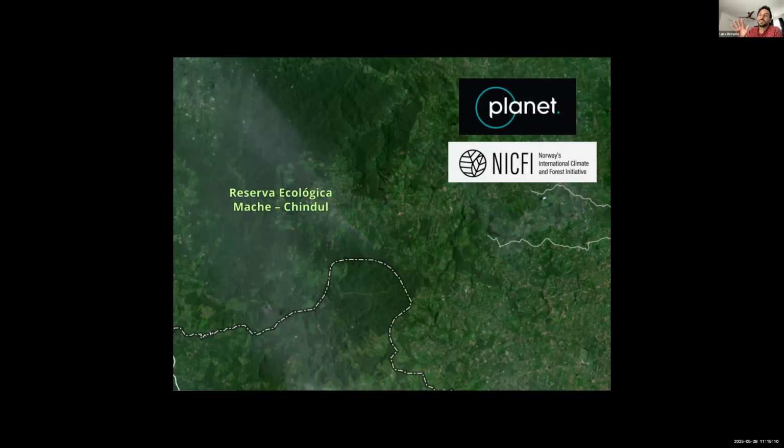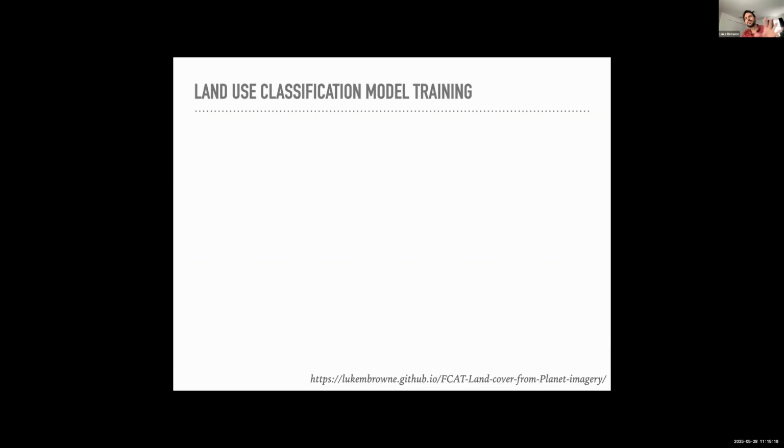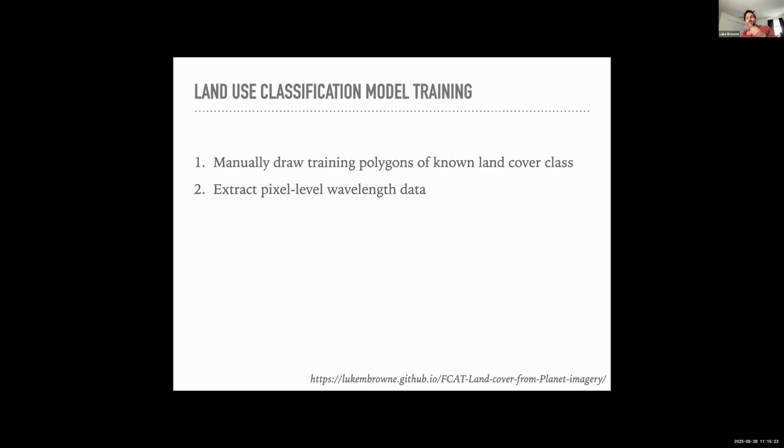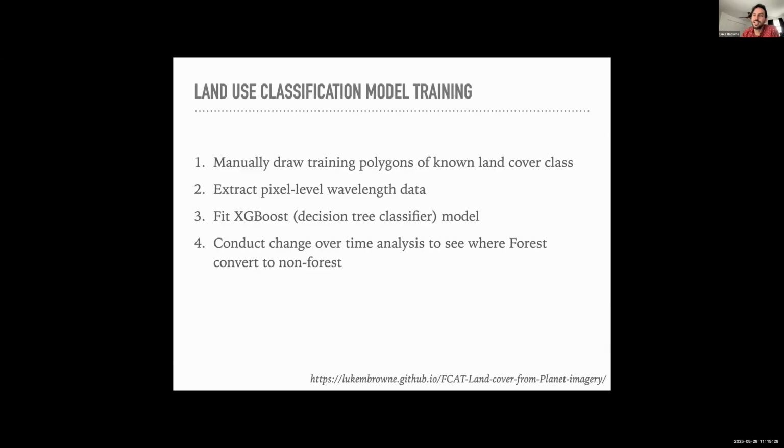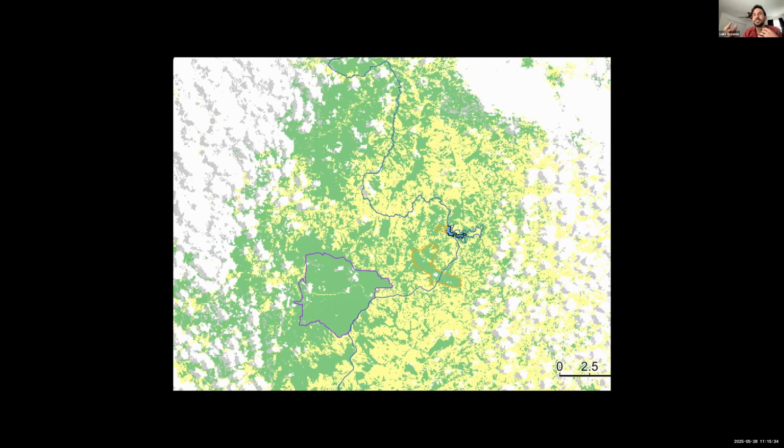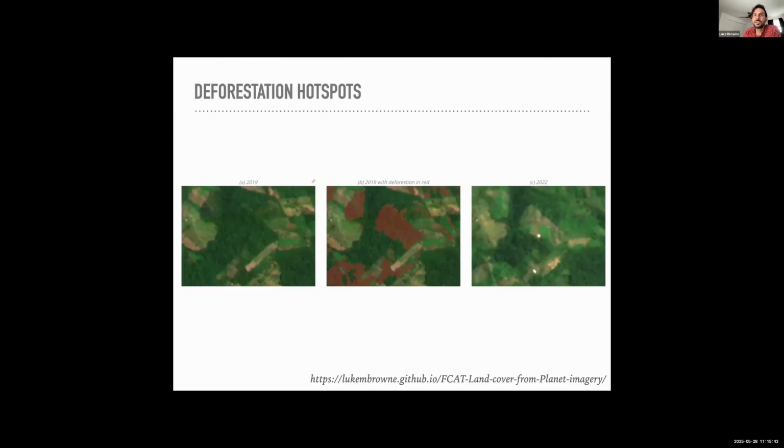So we saw this as a huge opportunity for us because we're interested in a pretty small area and we're finally getting clear imagery. We didn't do anything revolutionary in terms of the analytics here, but basically we built our own land classification model by drawing polygons of where there's forest and not forest, fitting an XGBoost machine learning model, and then doing change over time analysis. And what we found is we were finally able to see, the FCAT reserve is the orange outline in the middle, really high quality forest cover maps of the area that we're interested in, and also detect deforestation events at a spatial resolution that we've never been able to see before.